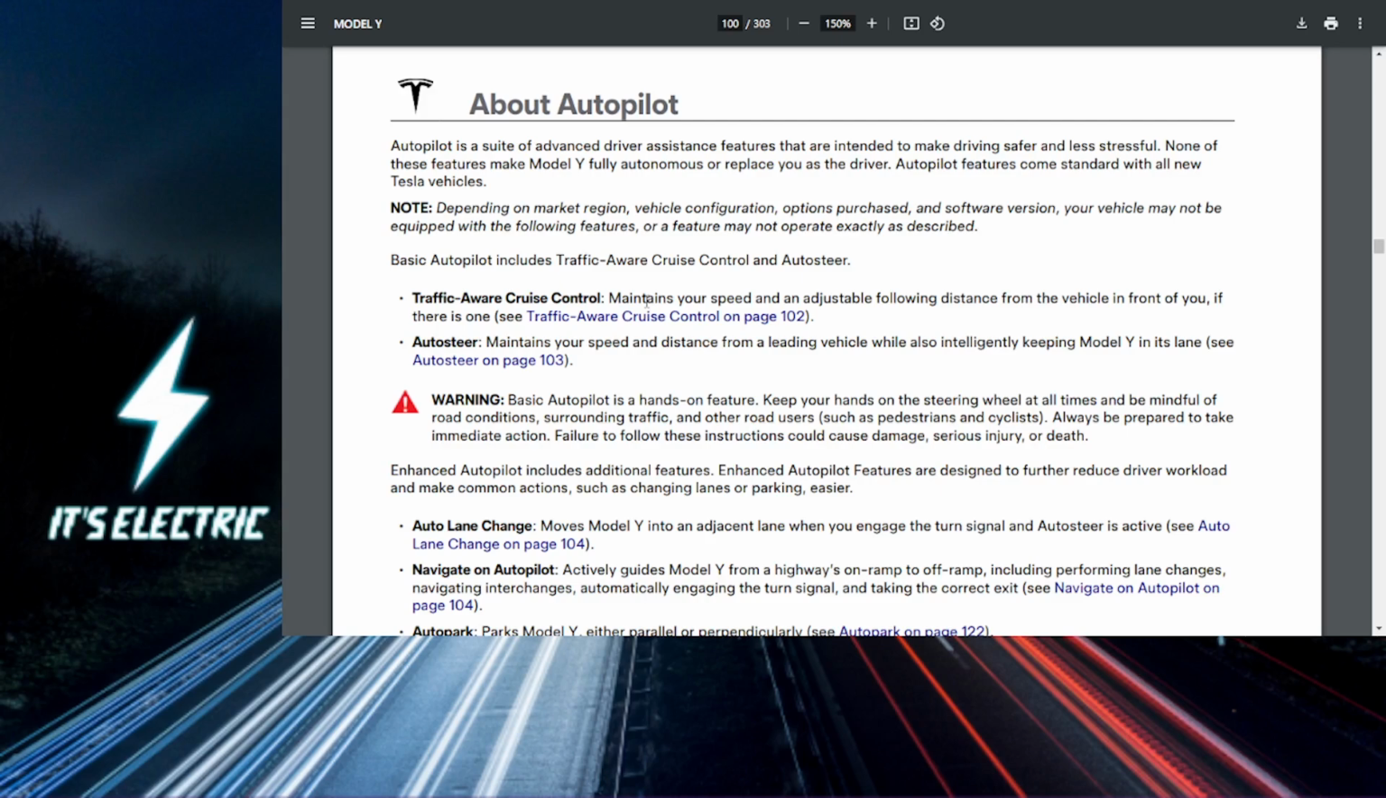Now, I want you to adjust your following distance. Basically, here you can customize your following distance when using traffic aware cruise control. Just select your preferred distance from the options provided: short, medium, or long.